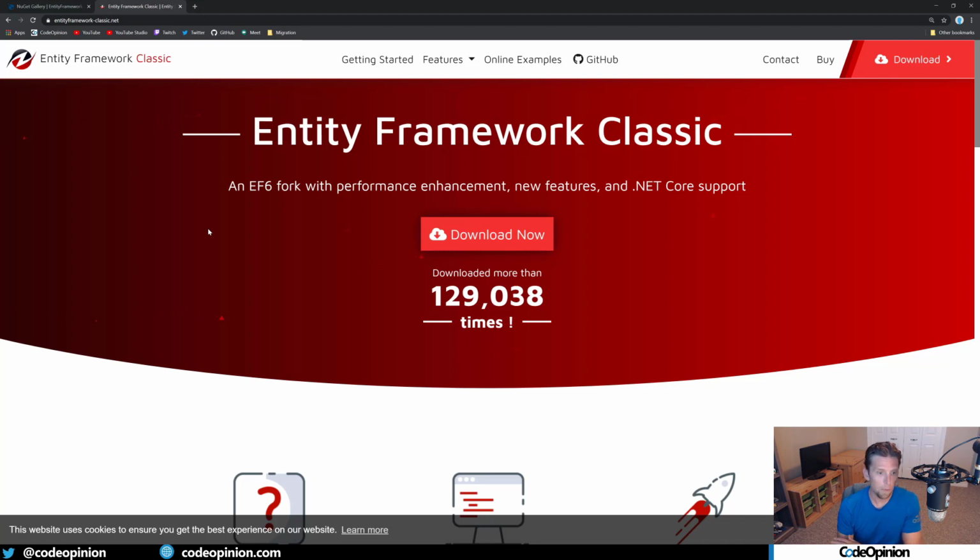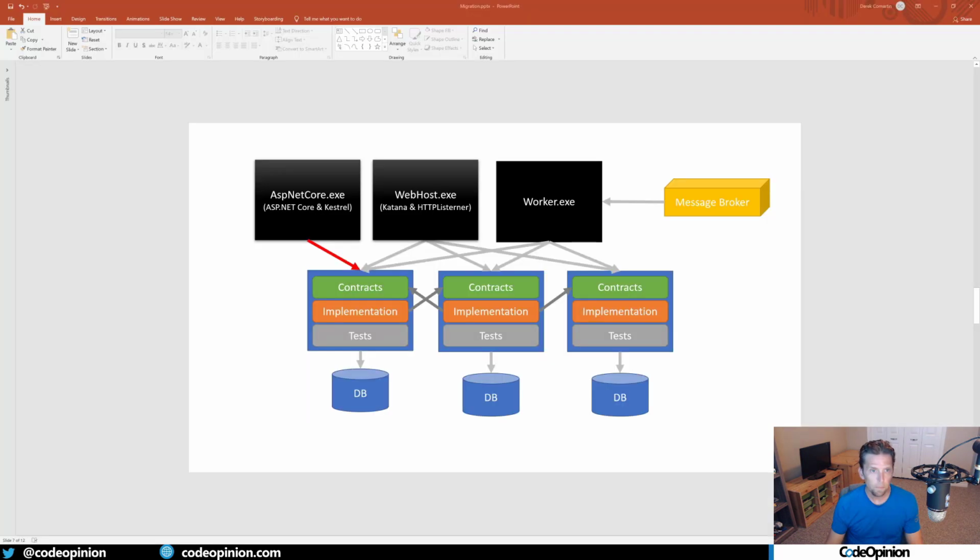So this was a 100% in place change. We just changed our package references and we started using this version instead. Once we were running ASP.NET Core for quite a while and still running our old Katana HTTP listener, we decided ultimately to move everything to ASP.NET Core.